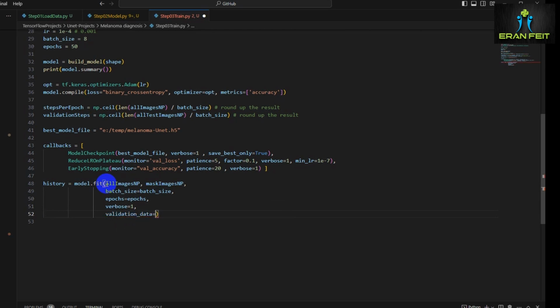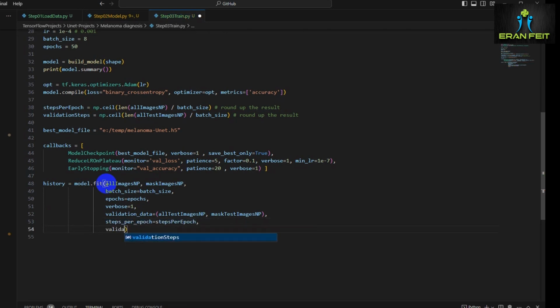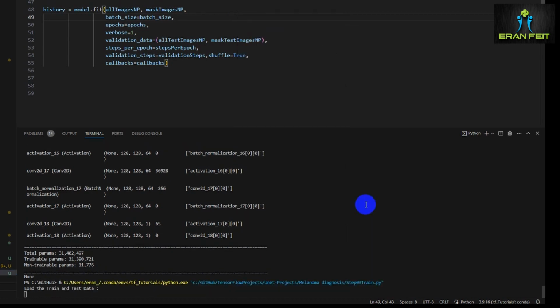And now this is the fit function. We are sending all the relevant arguments: the train images, the train masks, the batch size, and the number of epochs, and also the test data. Our steps per epoch, our validation steps and the callbacks functions. And let's also add shuffle true in order to shuffle all the training data. And I believe we are ready to run it.